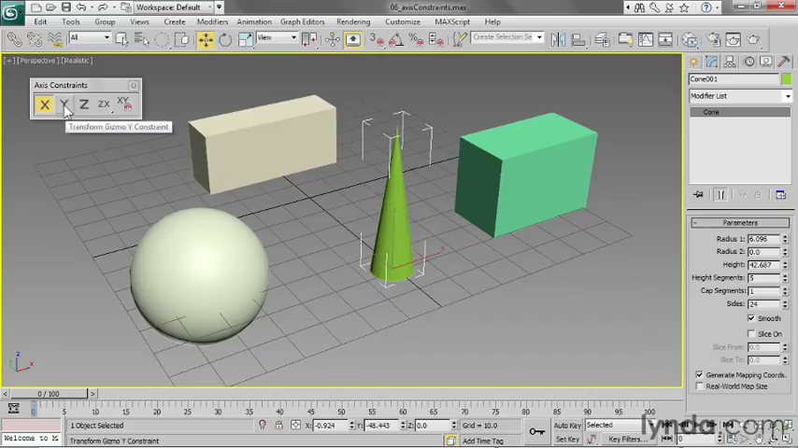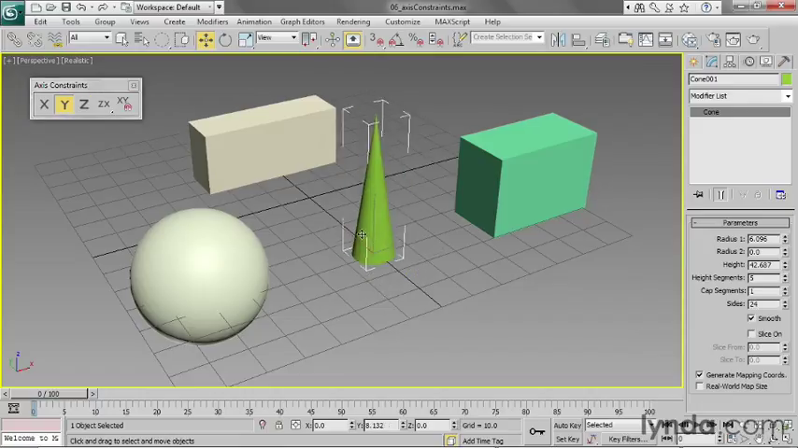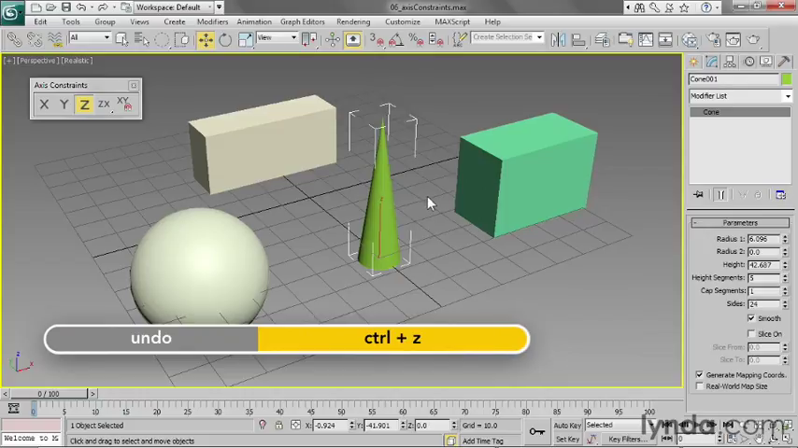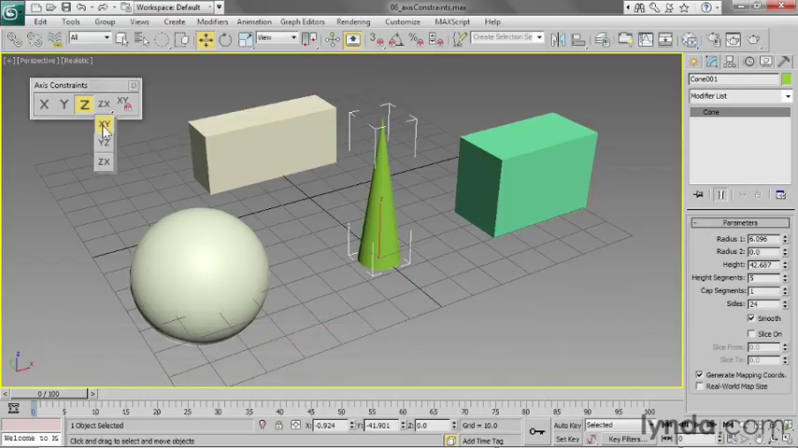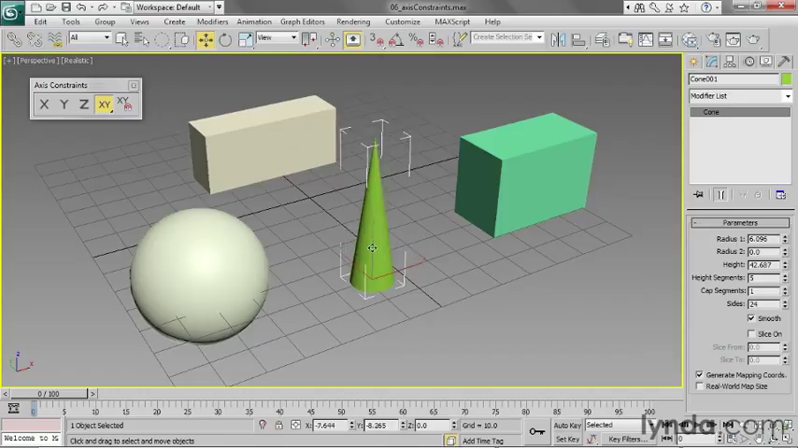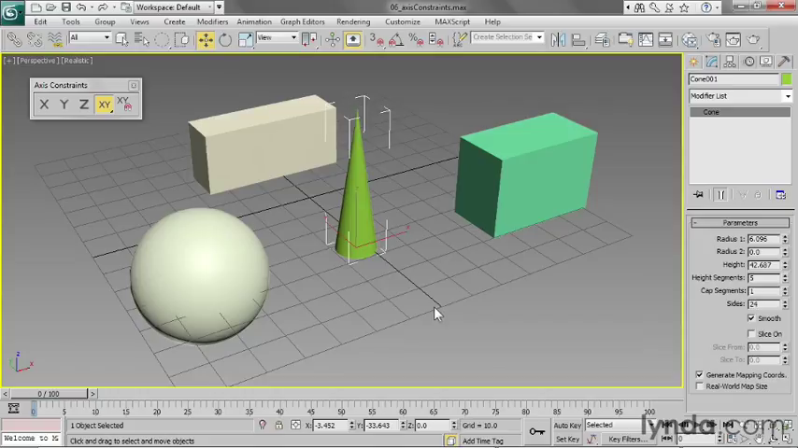I can use the Axis Constraints toolbar to switch to the Y-axis or the Z-axis, which is elevation. Control-Z to undo that. And additionally, I've got the ability to choose two axis constraint, like XY, for example. And now if I click anywhere on my object, I can move it in X and Y, but not Z. I'll press the X key again to turn the Transform gizmo back on.